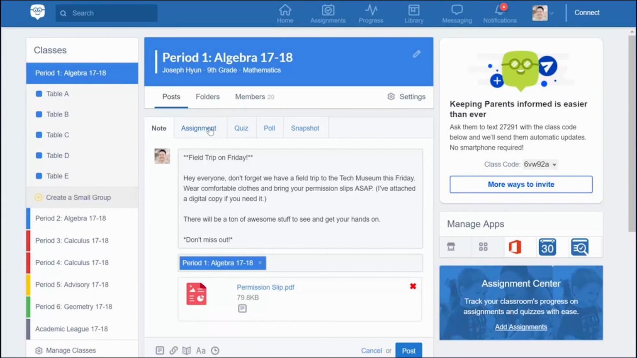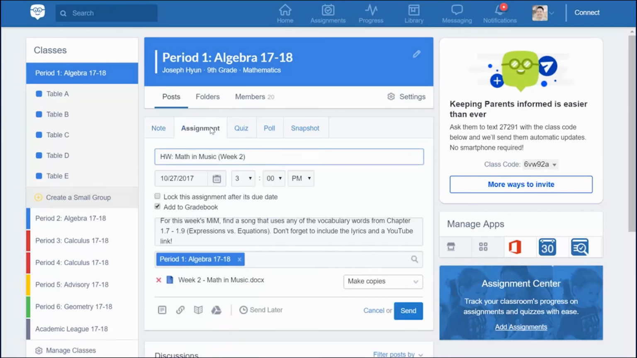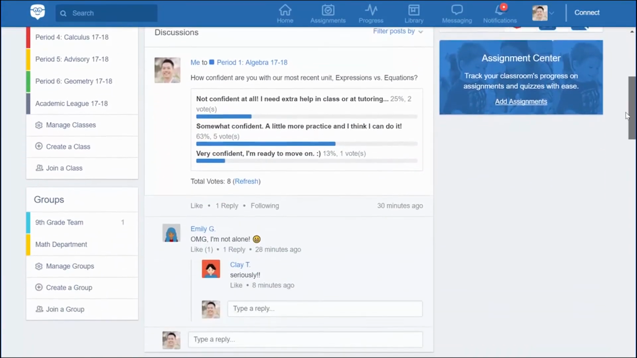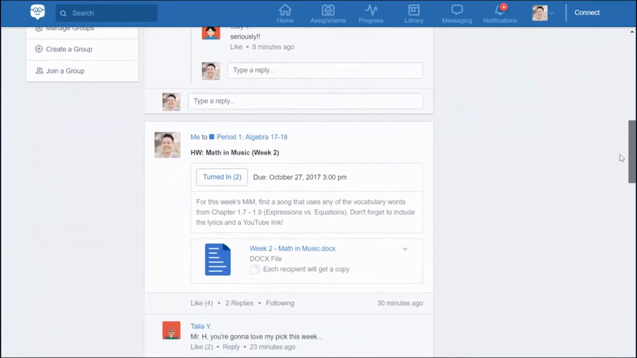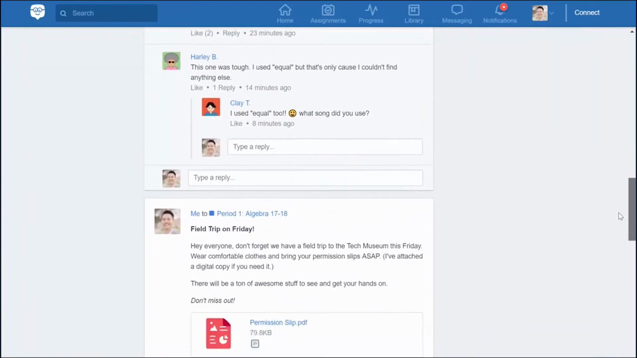The real magic of Edmodo occurs once your students join your classes. As you improve classroom communication, start sending digital assignments, and create a positive online culture for your students, you'll be able to focus on what you do best, teaching more.